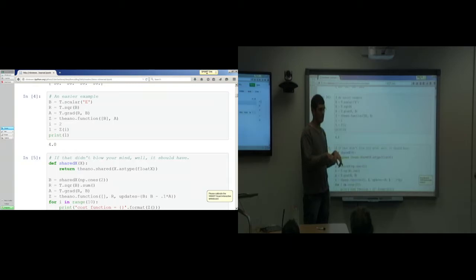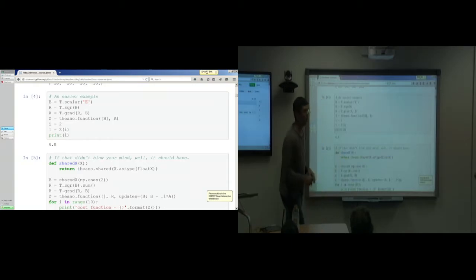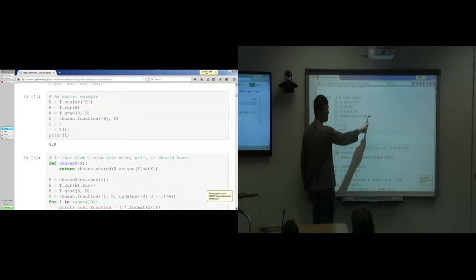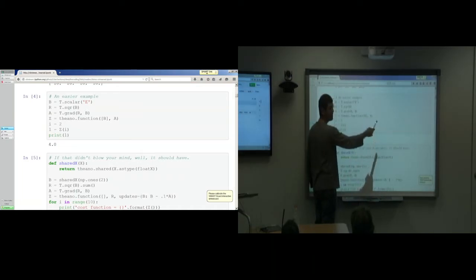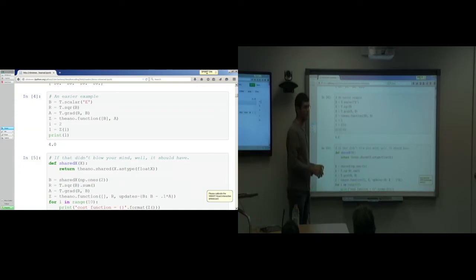And the output is not a list? It depends. Here the output is not a list, it's just a single value. If you created a list, it will output a list. Okay. Later we have lists as outputs.